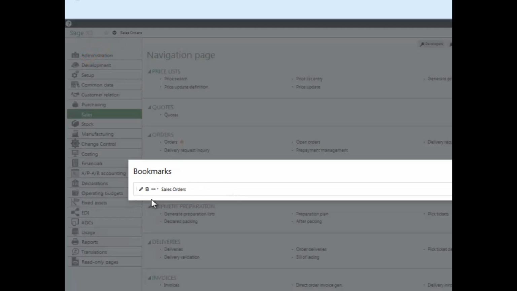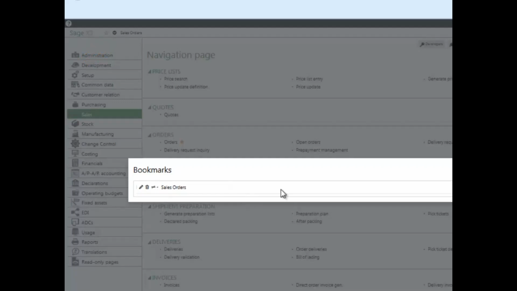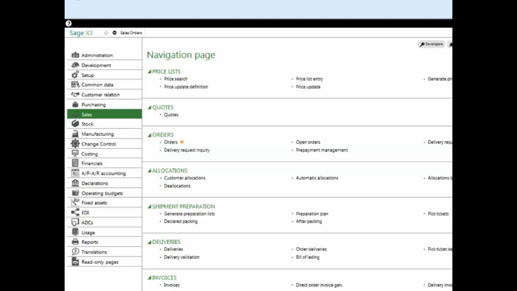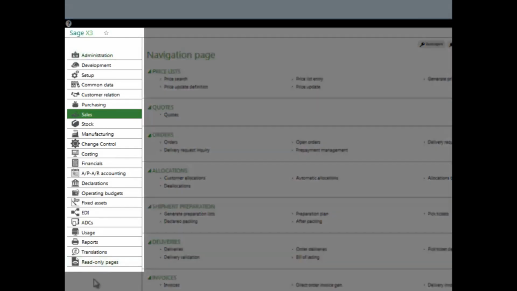You can also put a separator between groups of functions just by clicking on this line here. And you have your favorites that are added. To remove a favorite, you just click the star here. You can delete it from the managed area, down arrow, or you can just click the star here to remove that favorite or bookmark.